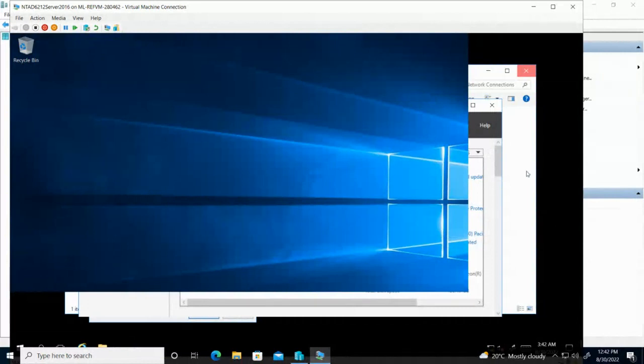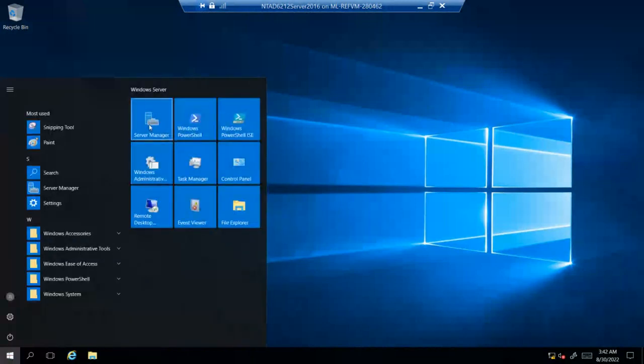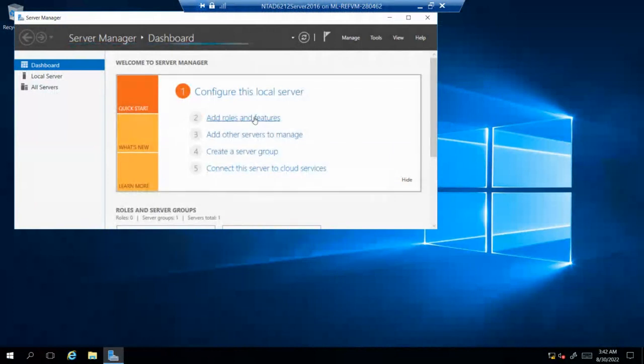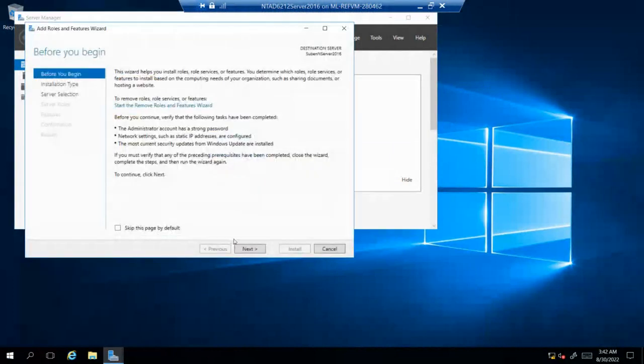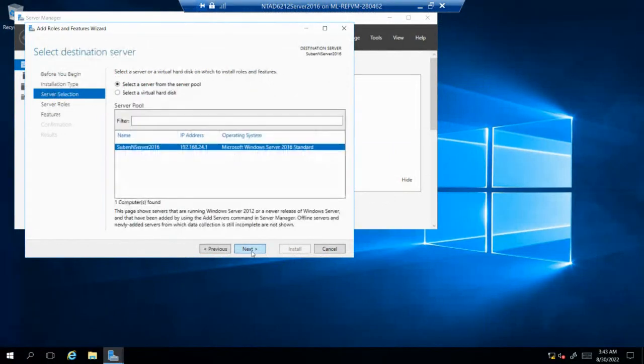So on the server now, I look for, okay, so let's just maximize. So I'm currently on the NTAD server. So I'm going to open up my Server Manager. And from Server Manager, I'm going to go to Add Roles and Features. I'm going to go through the wizard. Many of us, all of us have installed this before. So it's role-based. There's my server that's here with a static IP address.